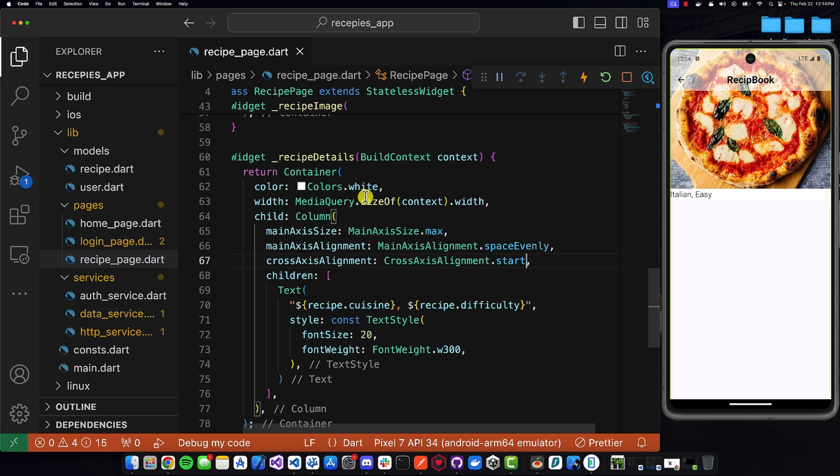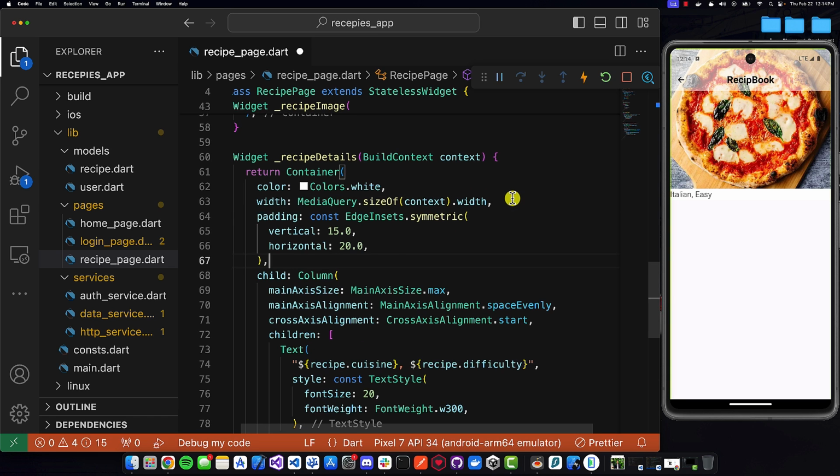Once this is done, I will also add some padding to the column because it's going way too far into the edge of the device. So I will set the padding property on the container, and I'll say it's going to be EdgeInsets.symmetric. So vertical means that it's going to be 15 pixels from the top, 15 from the bottom, and horizontal means 20 from the right and 20 from the left. And there we go. Now it looks much better.